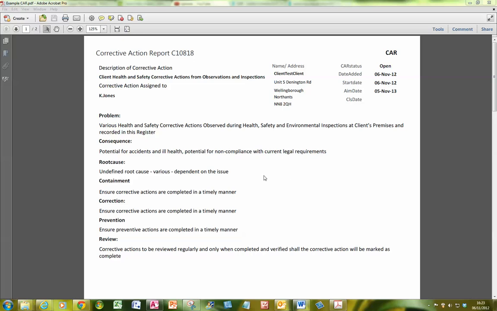Root causes, well, these are undefined because this is based on several observations and several different tasks. But again, if it was an accident, we'd be looking at root cause. If it was an accident, we'd be looking at containment, corrective action, and preventative action. So in this case, ensure corrective actions are completed in a timely manner. This is general, standard text. And prevention, ensure preventative actions, if they are detailed, are completed in a timely manner.